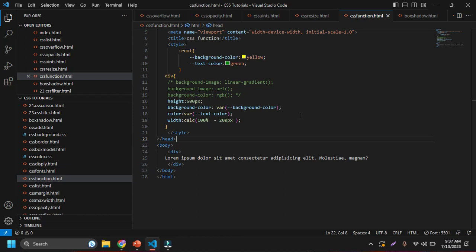We have already talked about the CSS box model, and inside that video we discussed the box sizing property. But in this video I'm going to show you the details of the box sizing property in CSS. At first, let's create a new file here.